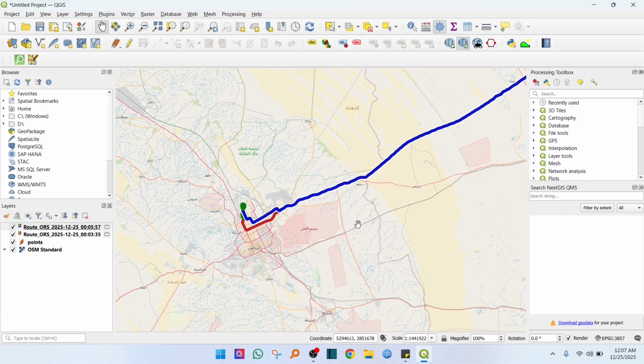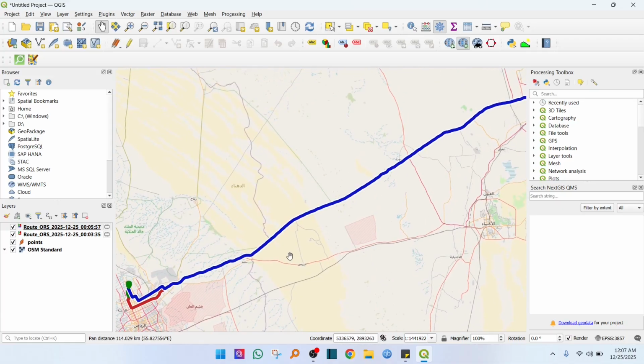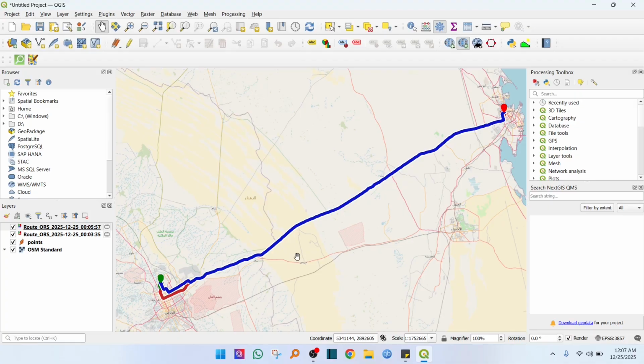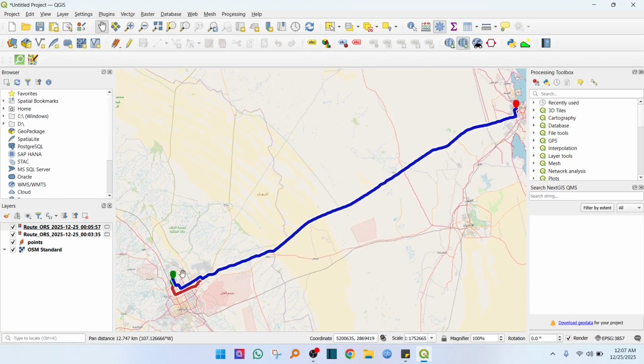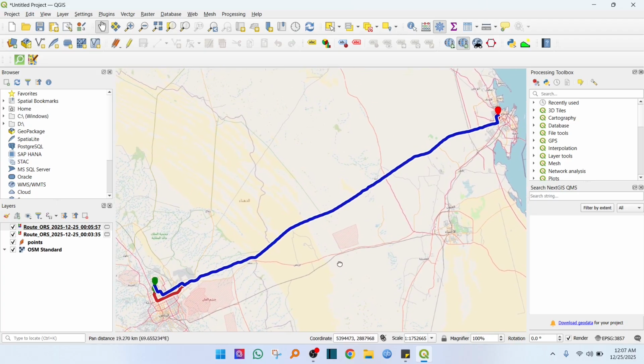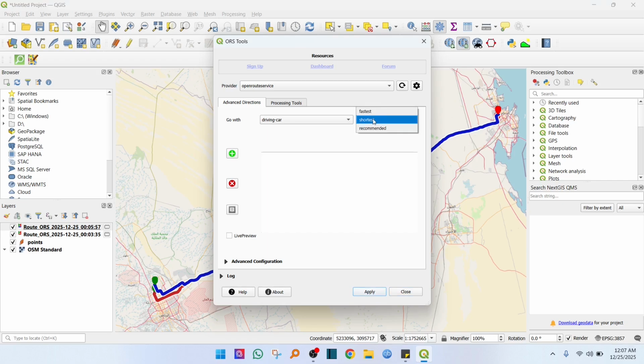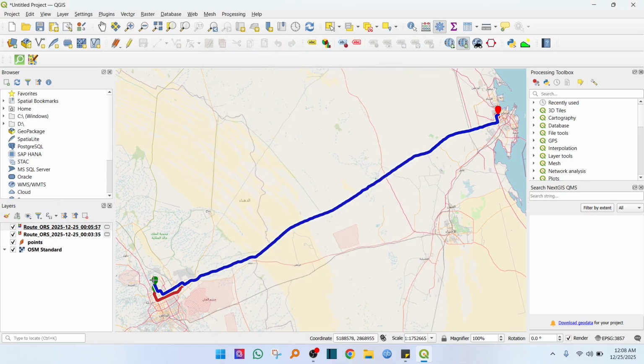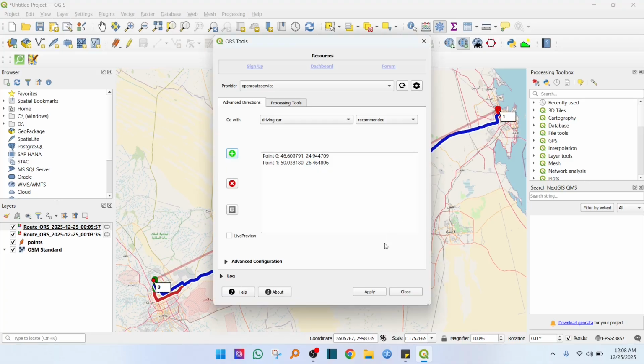Now let's see the recommended one. The recommended most of the time is the same as the fastest path, but just to be sure. If you have different links, a lot of options to move from A to B, sometimes the recommended can be different. So just to confirm, select the third option, add the same 2 points that we added, 0 and 1. Right click, click apply, and the third layer has been created, which is the recommended path.